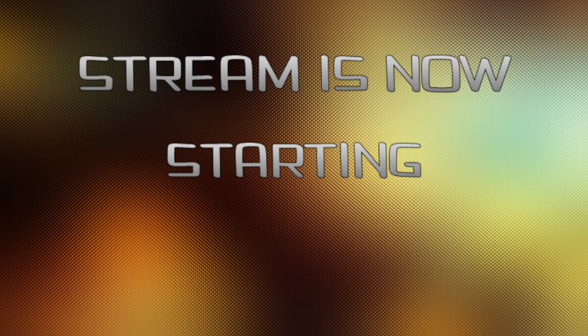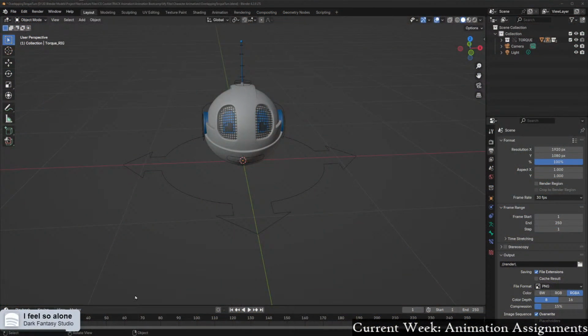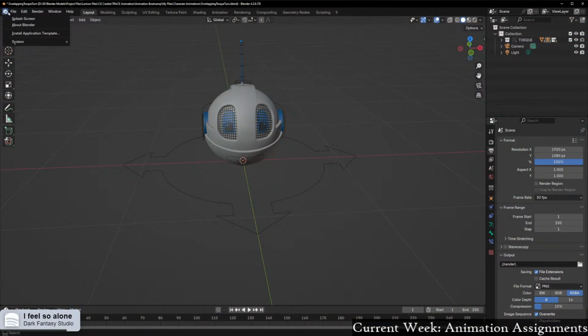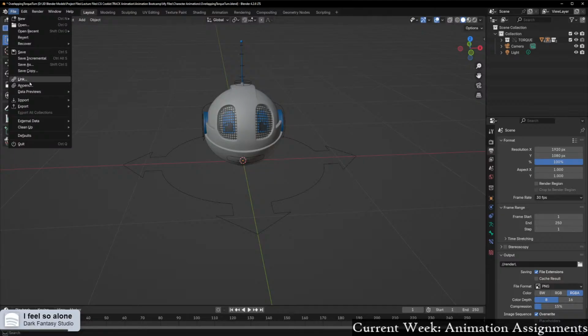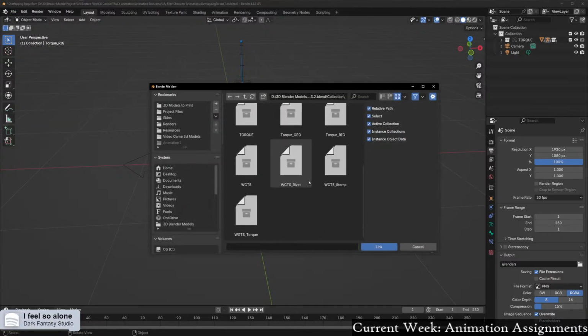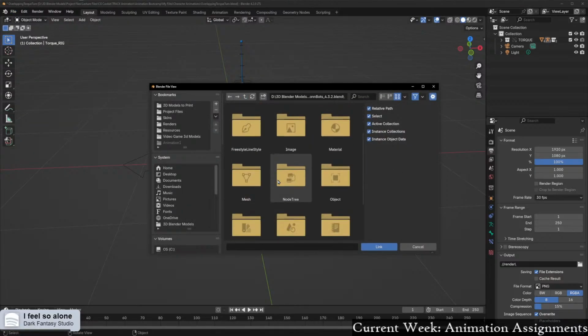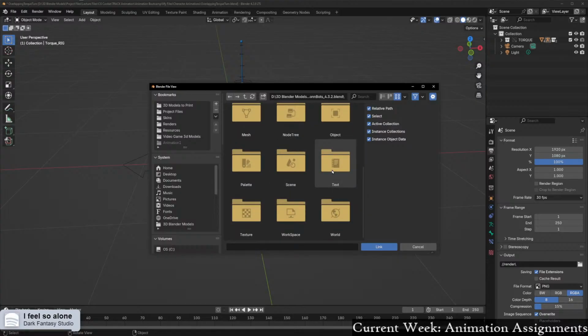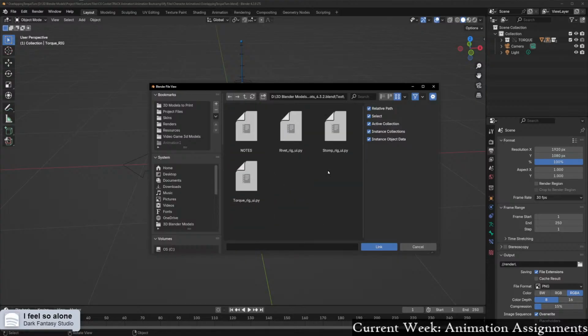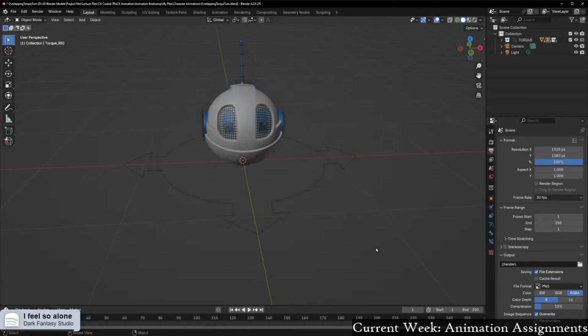Alright, I didn't even set up my stream properly. Whoopsies. Alright, so I'll just quickly import. Or do I want to? Okay. I'll just set this up so y'all can see what I'm doing. I have not imported this file correctly? There should be a... Yeah, here we go. Link.